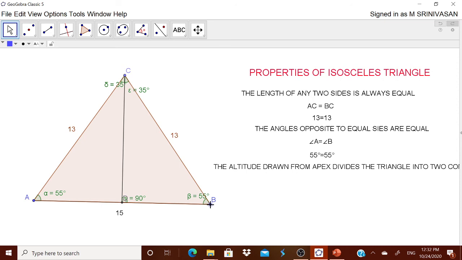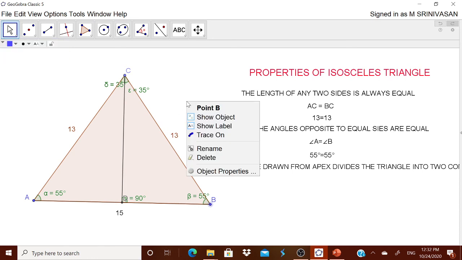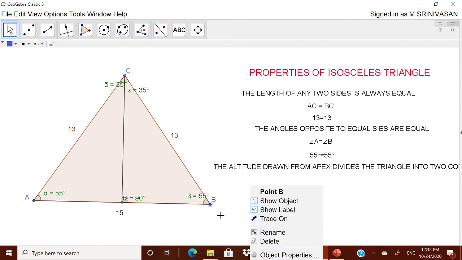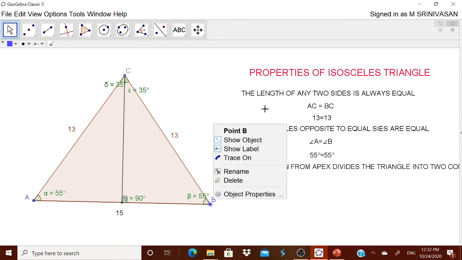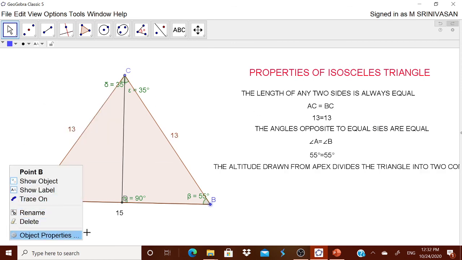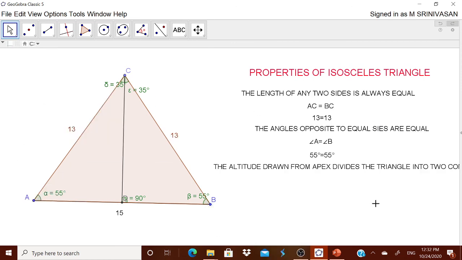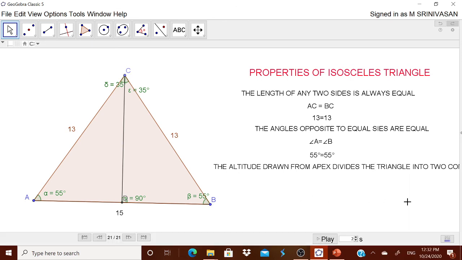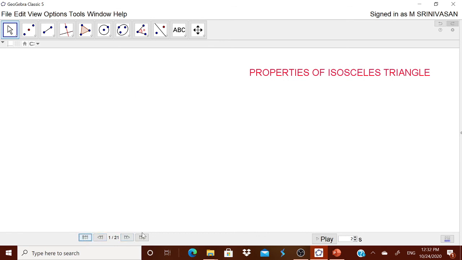Then you can go on asking some questions to the children. Once again, I repeat, if you want to take it in a step-by-step fashion, right click somewhere, you should get the navigation bar. Sometimes you have to right click in so many places, then only it will get activated. Okay, it is activated now. Therefore, click the navigation bar, then you can show it to the children in a step-by-step fashion.